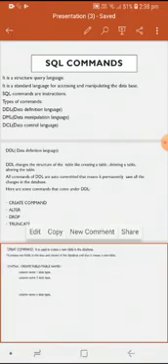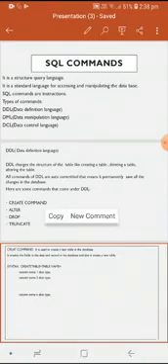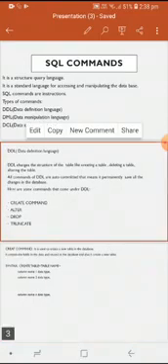Today I am going to discuss SQL commands. I hope you understand my topic. So, let us go through this topic. SQL means Structured Query Language. These are the commands which we use in SQL.